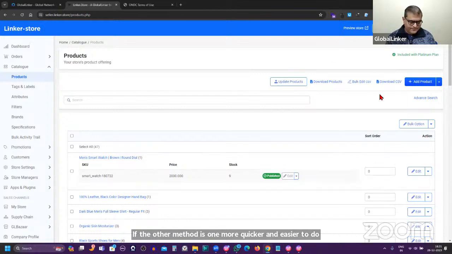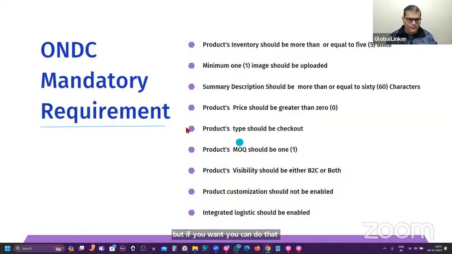Now, let's move on to the next step, which is that a minimum of one image should be uploaded. Yes, that is mandatory. At least one image should be uploaded. So when you're adding your products to your online store, ensure that at least one image is added. One is mandatory, the minimum required. All right, we'll move on to the next point.